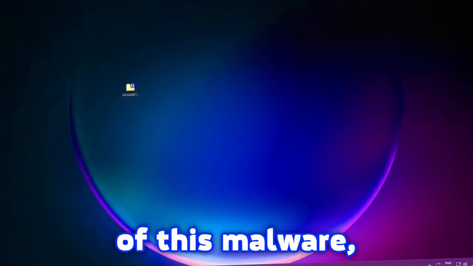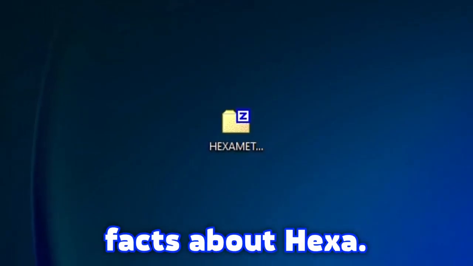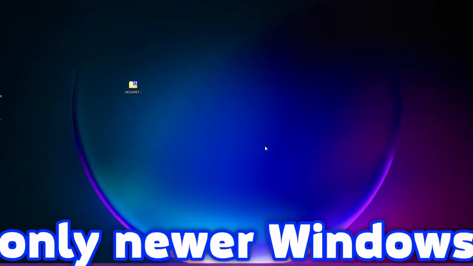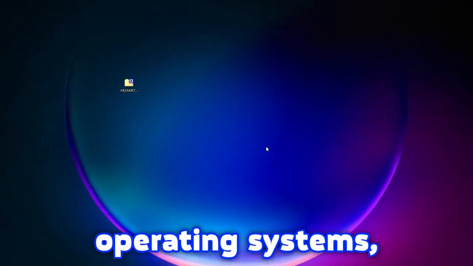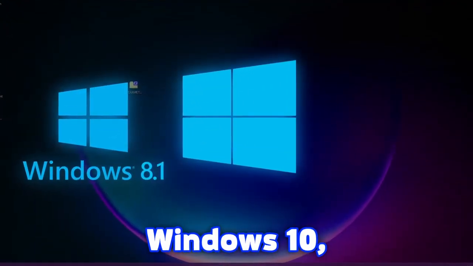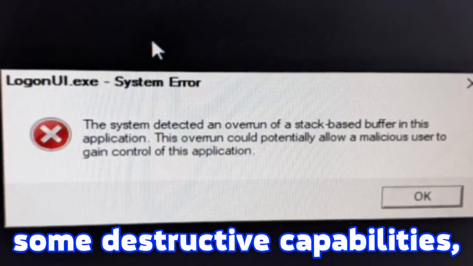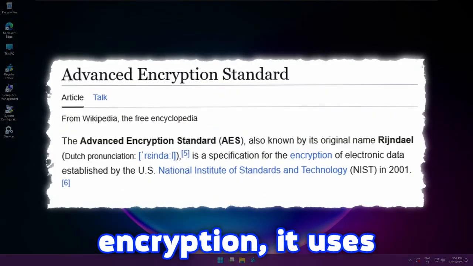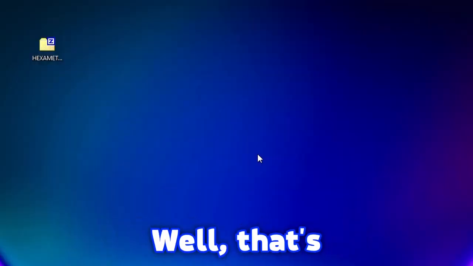Before the execution of this malware, let me tell you some facts about Hexa. This malware was created in the C# programming language. It targets only newer Windows operating systems such as Windows 8, Windows 10 and Windows 11. It also has some destructive capabilities such as infecting the logon UI. For the encryption, it uses the AES algorithm. Well, that's pretty much it.